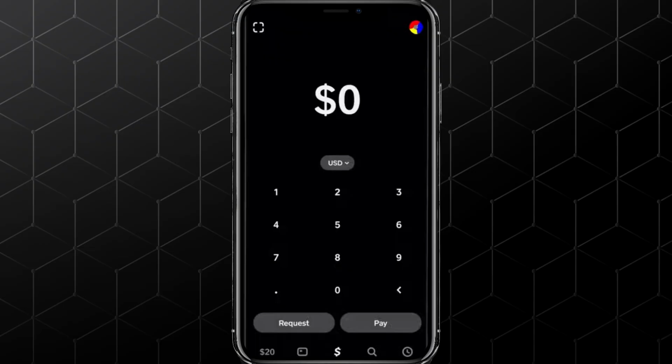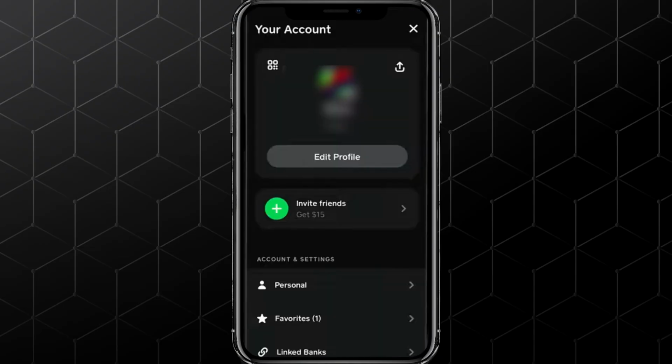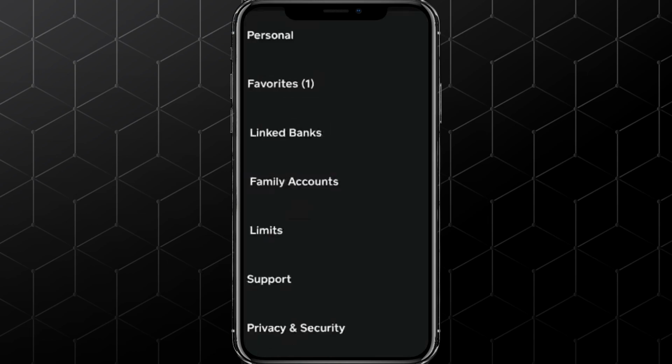Once you're on the home screen, look at the top right corner and tap on the profile icon. This will take you to your profile section, where you can manage all your account settings. Scroll down until you find the option called Linked Banks and tap on it.